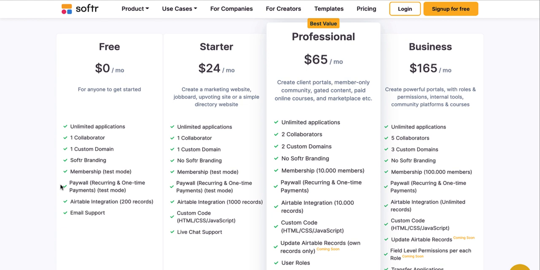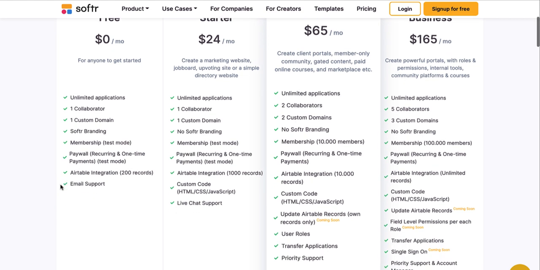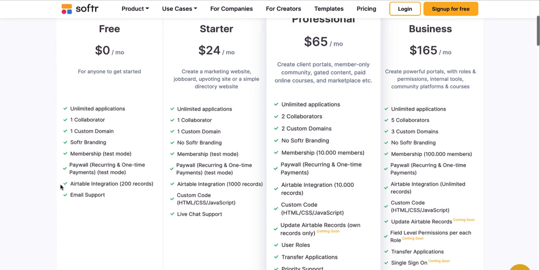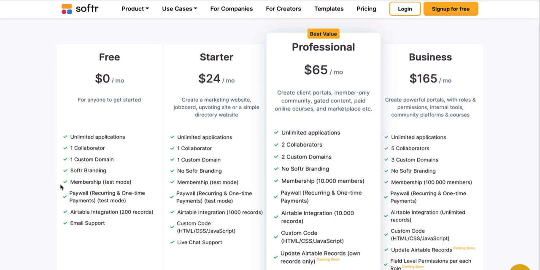For example, for Airtable, it goes to 1,000 records if you're doing the starter for 24, and for professional, it goes to 10,000 records. Also too, with professional, you can have user roles. So if you're trying to create a robust community where you're having admin roles, editors, all those things, you can change those types of roles with the professional plan. It also comes with the starter and for professional, if I'm trying to do custom code with HTML, CSS, and JavaScript, I can start using that with the starter and professional plan of Softr.